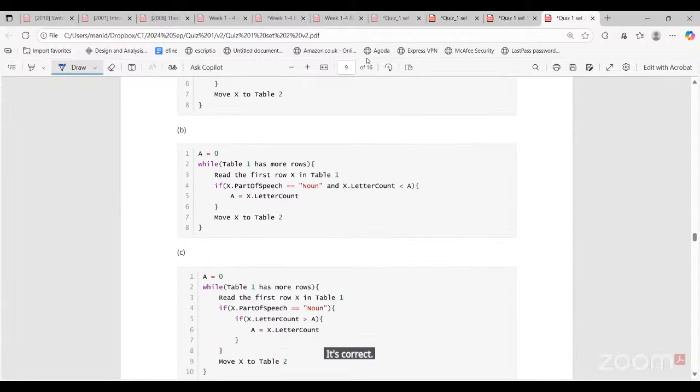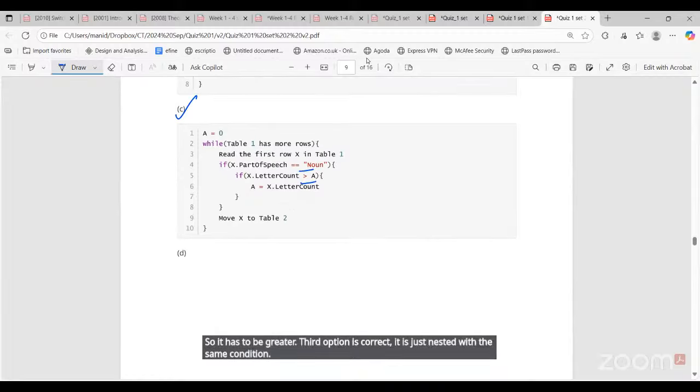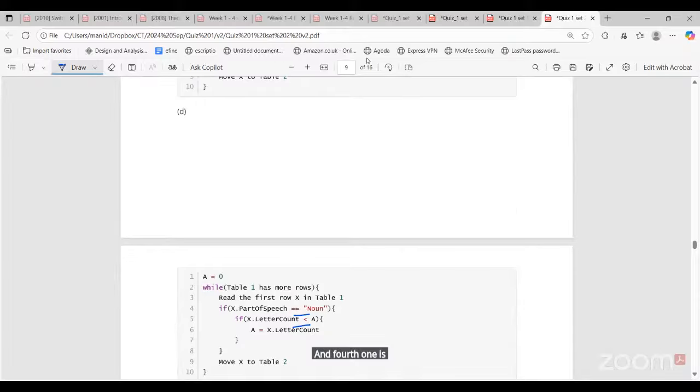B is wrong because letter count is less than A. We are trying to find the max, so it has to be greater. The third option is correct. It is just nested with the same conditions. And the fourth one is wrong. Thank you, ma'am. I got it. I think there was a confusion.